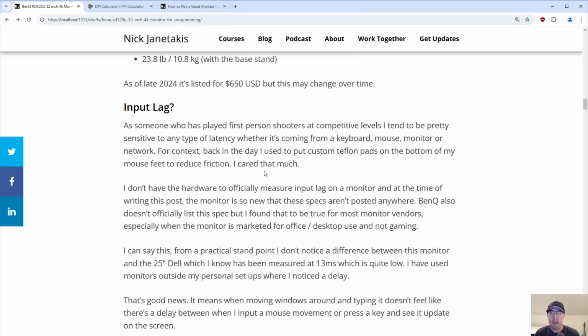And I don't have any hardware to officially measure input lag. I think that would require something like a high-speed camera and an oscilloscope. Also, at the time of writing this post, the monitor is so new that I actually couldn't find this stat listed anywhere, and BenQ doesn't have it officially listed on their site. But to be fair, for most monitor vendors, input lag typically isn't a stat that you would see, especially not for a monitor that's focused on programming or office or desktop use, and maybe not gaming.